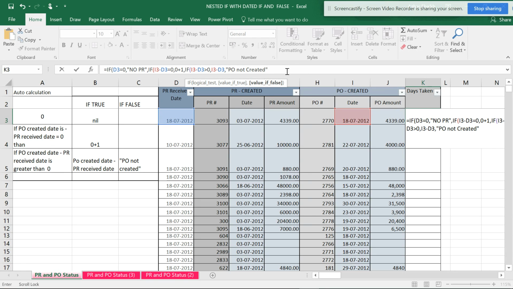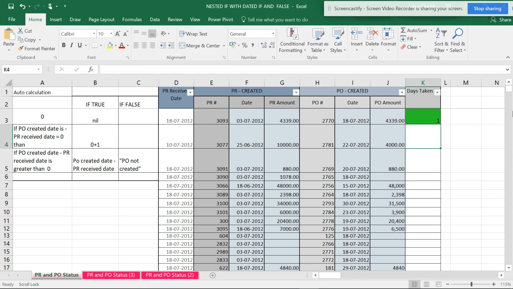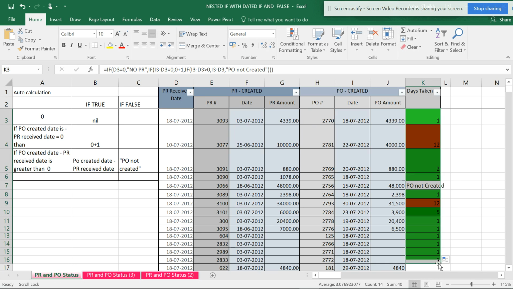Now let's close this. We'll close the parentheses: 1, 2, 3. There are three ifs, 1, 2, and 3. As I showed you in the previous videos, the rule is that the number of nested ifs will be the number of total parentheses. I'll hit enter. The answer is 1. If I move down, I will get the answers.